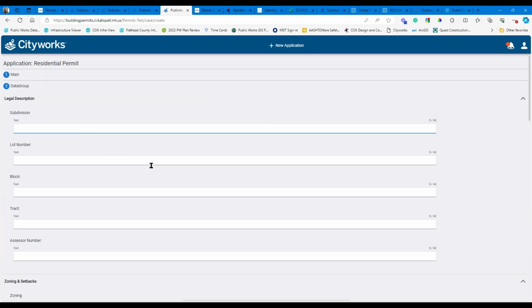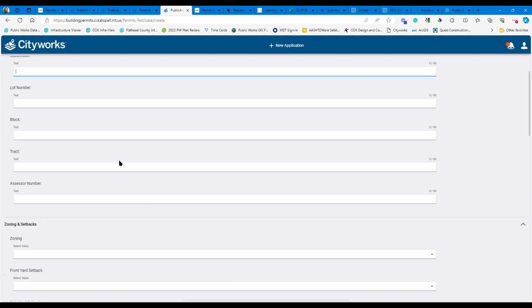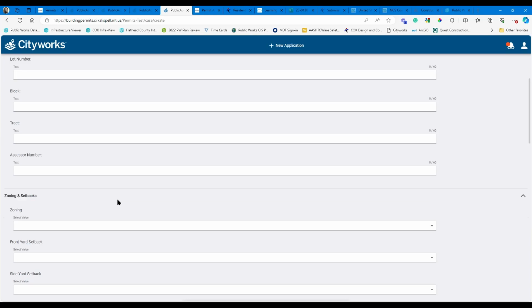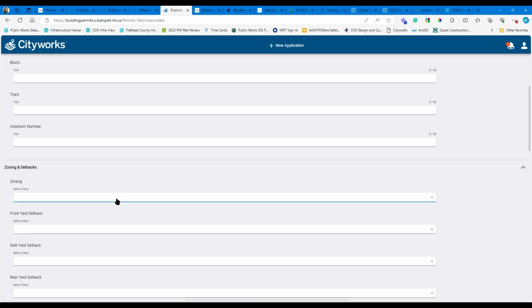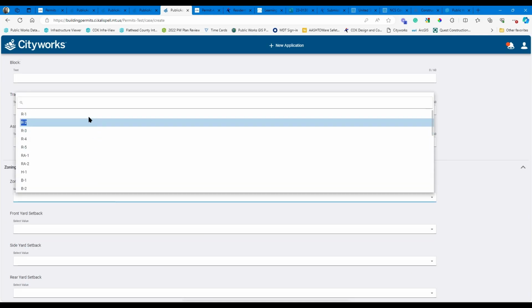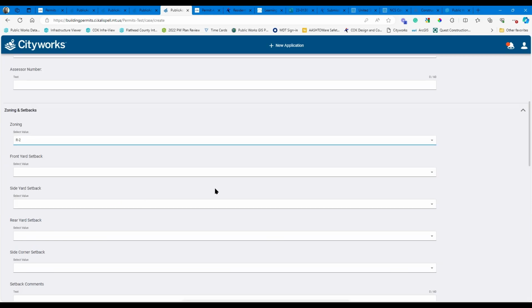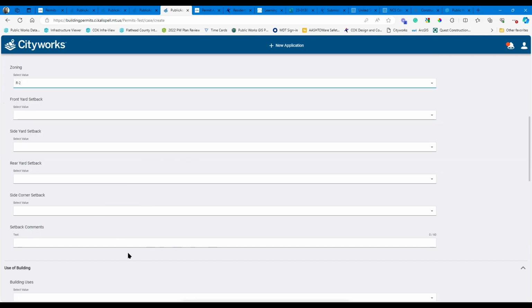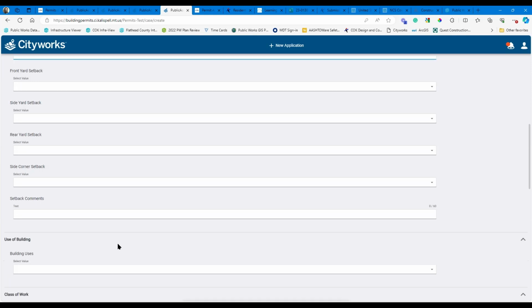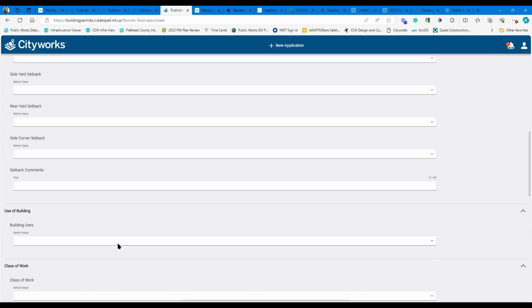This is all information that you're going to need to enter: your subdivision name, lot number, block number, tract ID if that's different, and then your assessor number, which would be for the property ownership. Your zoning, you're going to need to select the zoning that's applicable for your site. Let's select R2 for this example, and then your required setbacks, and maybe you'll have a comment on your setback for something unique to your site that you want to make the reviewer aware of.